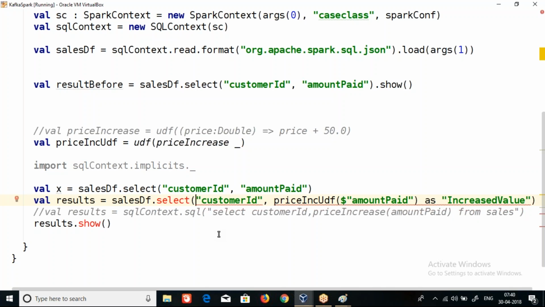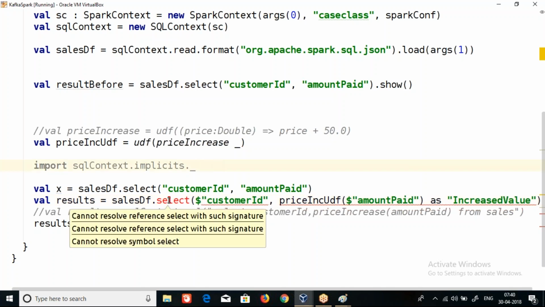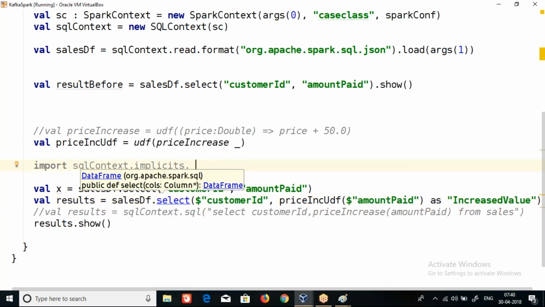But still it gives the error, because that's how the select function is defined. If you hover on this, it is an overloaded select. As you can see, it expects everything to be column. It says calls of column star. So it expects everything to be column, hence to every column you have to attach a dollar symbol.